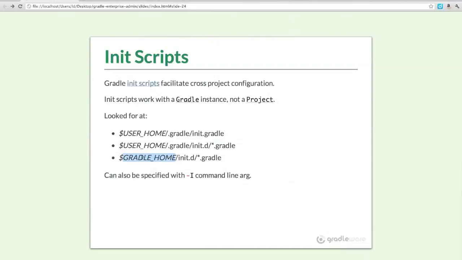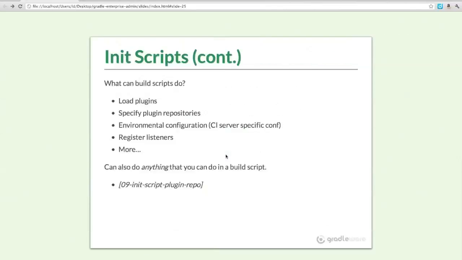But the interesting one for what we're talking about today is the init script that's pulled from the Gradle distribution. Gradle home is the location of your installation of Gradle. Anything in the init.d directory in there, this .gradle file, will be assumed to be an init script and be loaded implicitly. You can also load init scripts with the -I tag. And this is quite interesting for an opportunity for creating custom Gradle distributions.